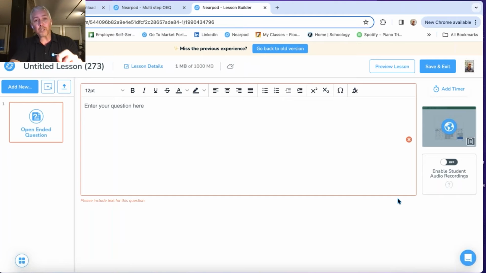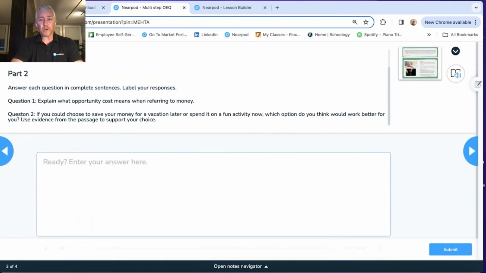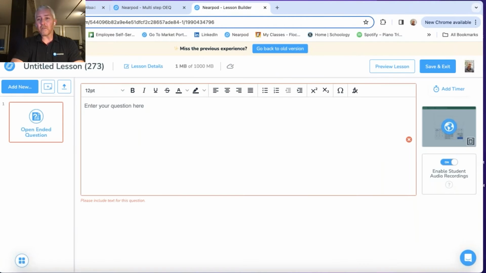Now, if I want to enable student audio recording for my students, I will click enable student audio recording, this little button right there. I just turn it on, just like that. So then those students will have a record button when they get there. So I'm going to give you a couple minutes to create an open-ended question yourself. And I challenge you to think of multi-part. You can use the one that's built for you here as a reference. And I'm going to give you a few minutes to create. And then we're going to come back together and jump into a different activity.